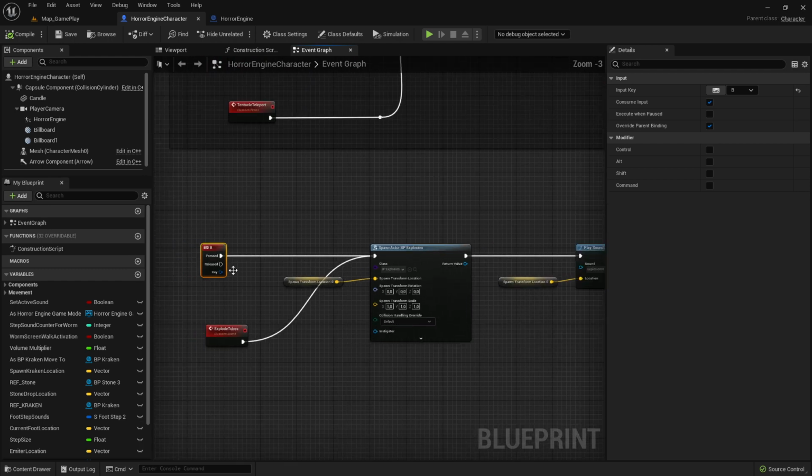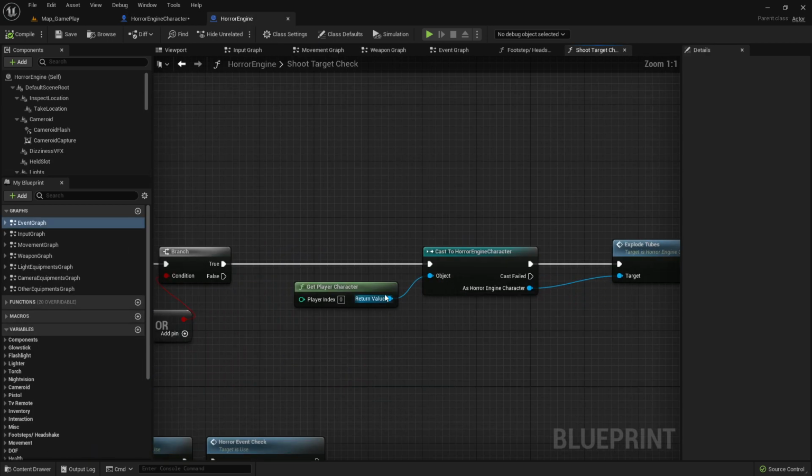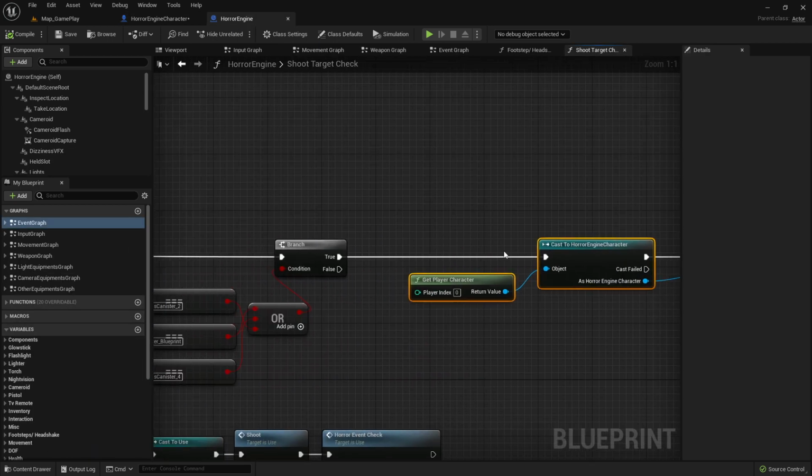This is my character blueprint again. But here we created this custom event. That's why we created this custom event, to call it. So we have just to call it. And in this case, I have to call my character again.